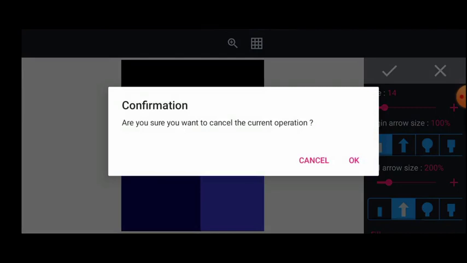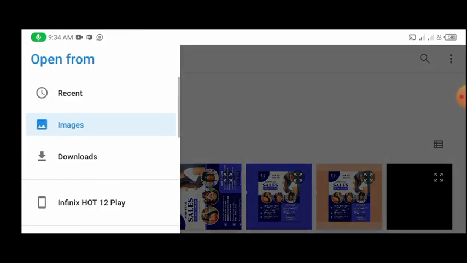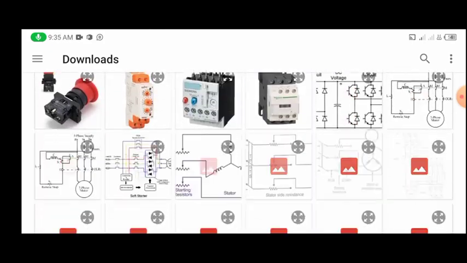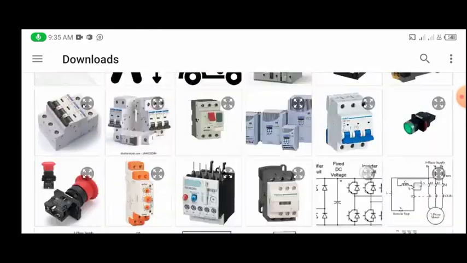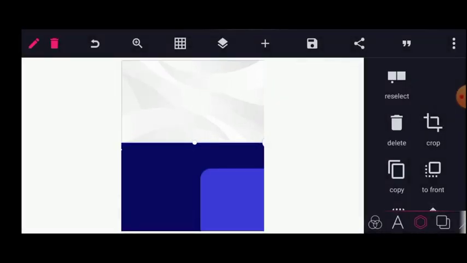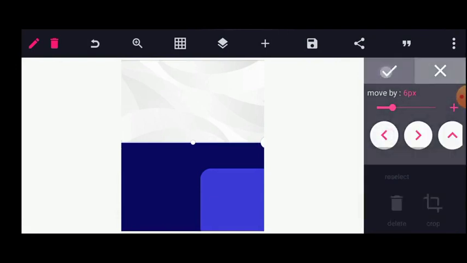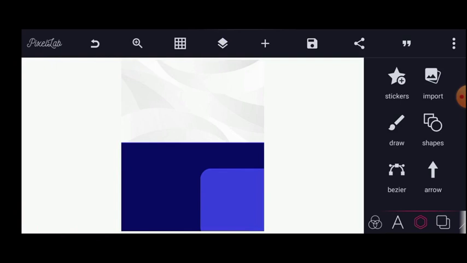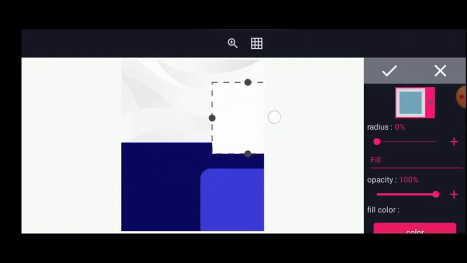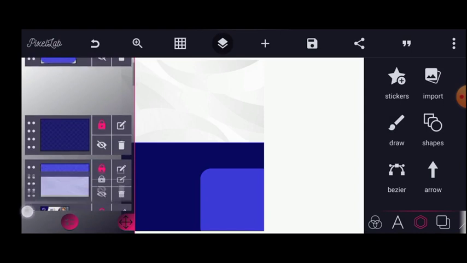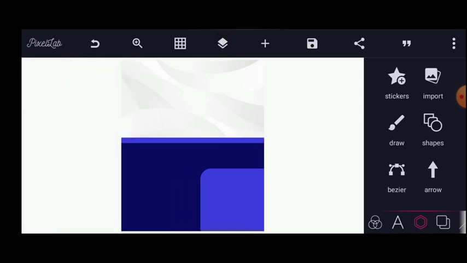So I'll go over to import, and then this will lead me straight to my gallery where I'll import the background that I used earlier. Okay, so I'm going to be using this, so I'll just place this here for now. All right, so I'll take this to the back. Oh, before I do that, I'll take this to the back of all the layers I have. All right, something like this, and then I'll pick a circle.